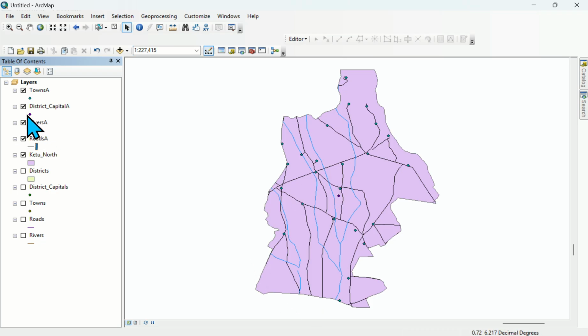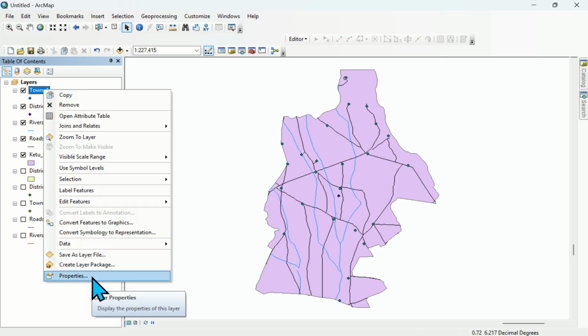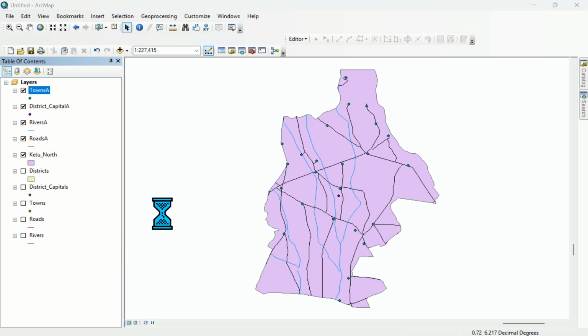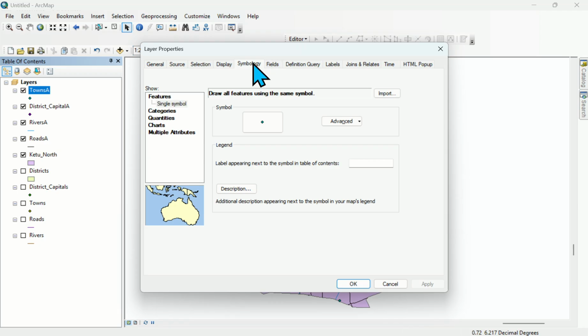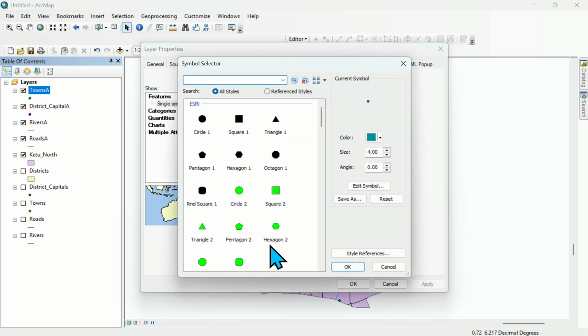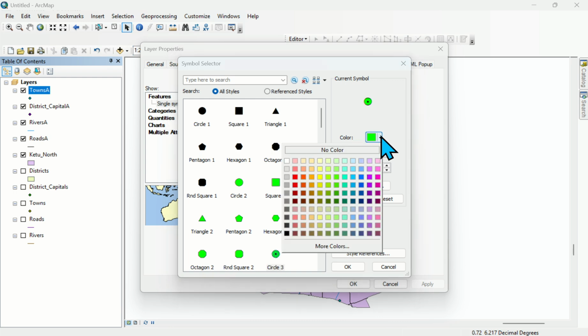Now the towns, I'm going to change how my towns also appear. So I'm just going to right click on it, again, properties, then to symbology. Then I'll select this. Then I'm going to just choose any point. So I prefer this, and I prefer yellow.